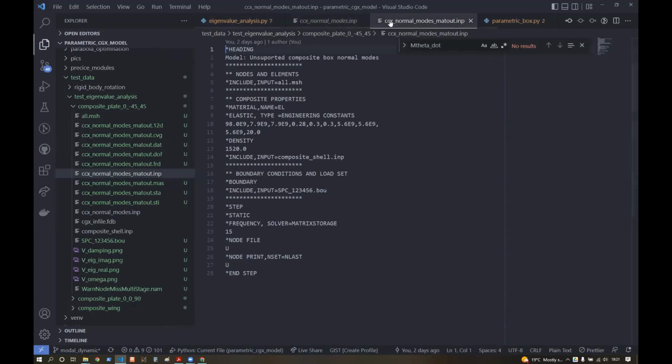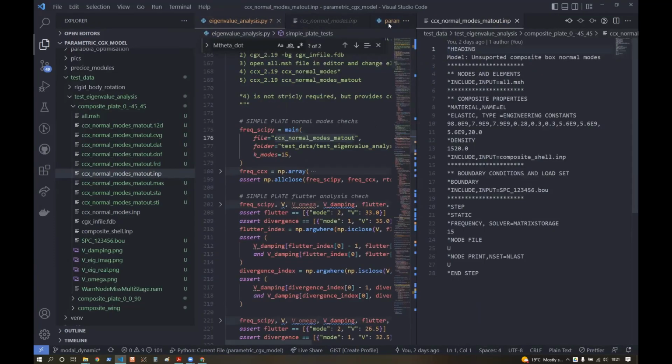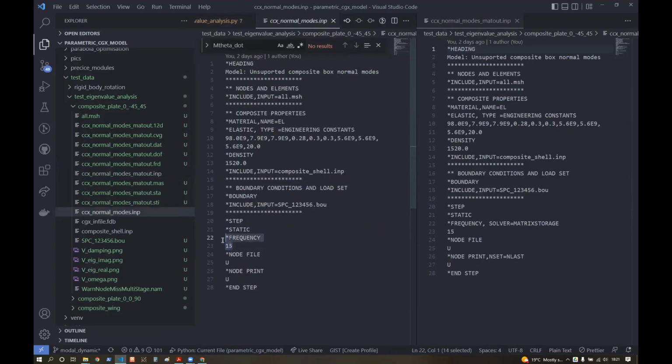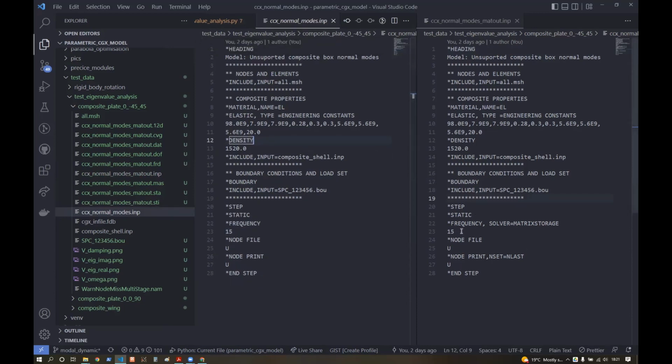Okay, so here we just requested frequency 15. In this case, we have exactly the same input, except that we actually have this frequency solver matrix storage and then the 15. And what that does is tell Calculix that actually we don't want to do the modal analysis. We just want to store the mass and stiffness matrices calculated by Calculix.